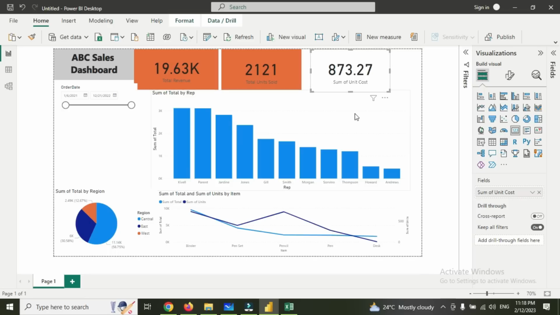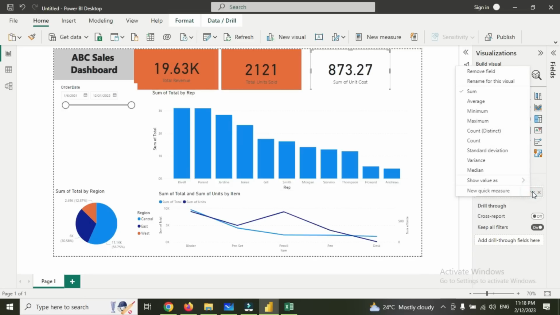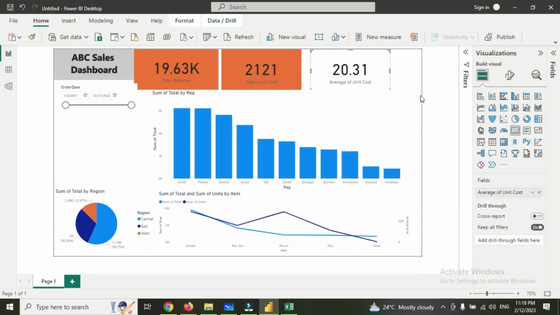The third card will be the cost of each unit. Here we have to take average. Why I'm taking average is because it gives the average cost of each unit sold, an insight despite multiple values. Might be I have sold one product at 40, one at 10, one at 15, one at 30. So this will give you the average value of the cost. Now I'm giving it an average value, and I'm giving the same color.